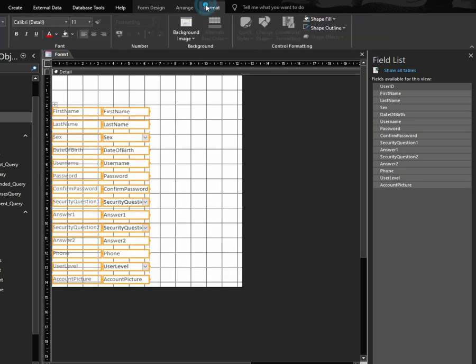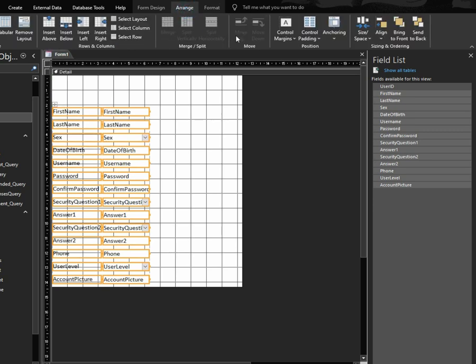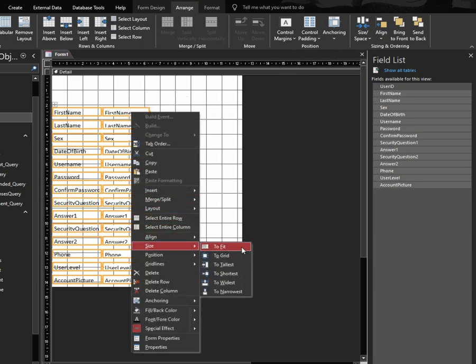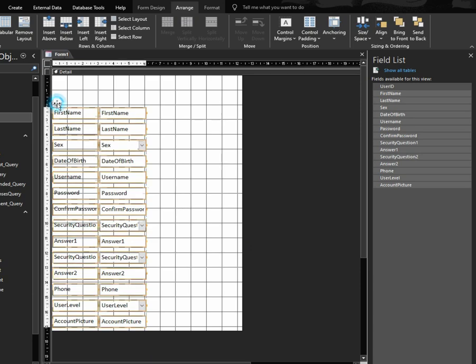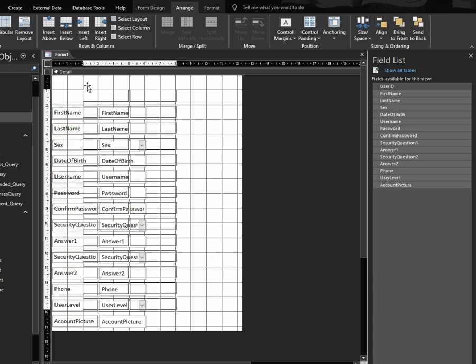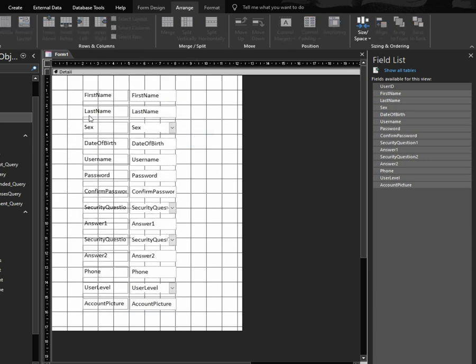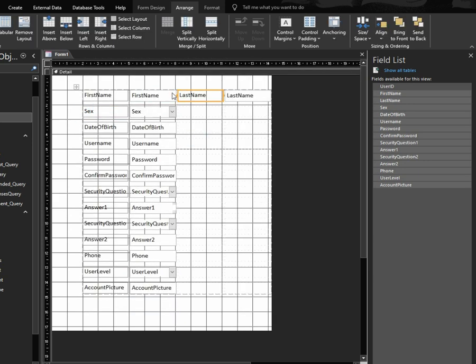I have to do some formatting. I'll increase the font to 12, then the color black. Then I'll come to arrangement, margin, and make it medium. Then I'll right click, go to size, fit. Now I'm going to make some adjustments here. Alright, so now the first name will have to be here. Sex, date of birth will be here. Username, then the password will be here.